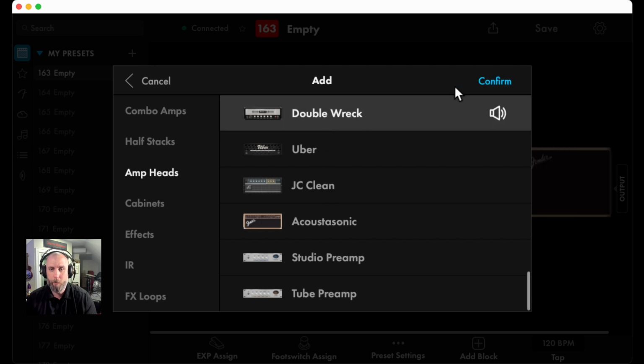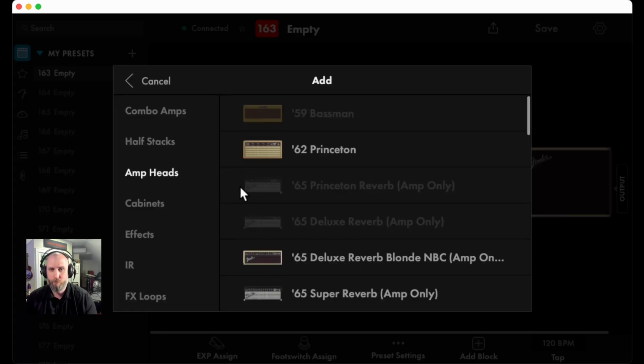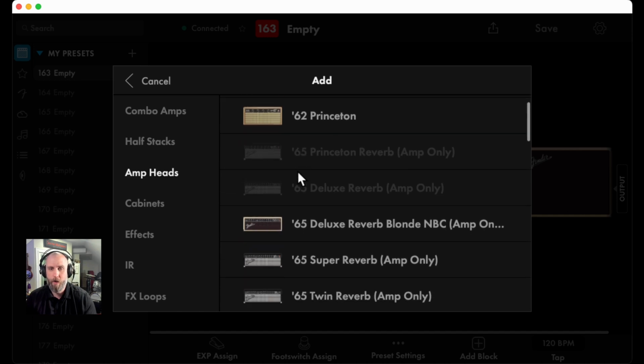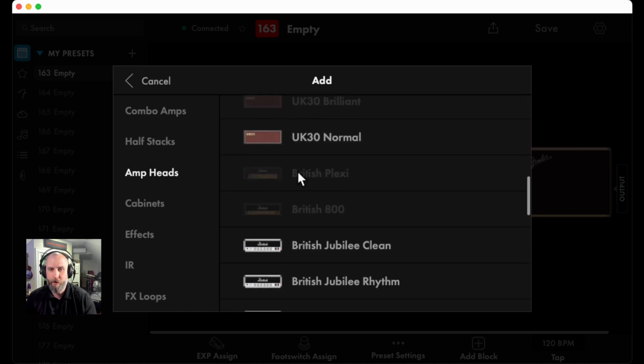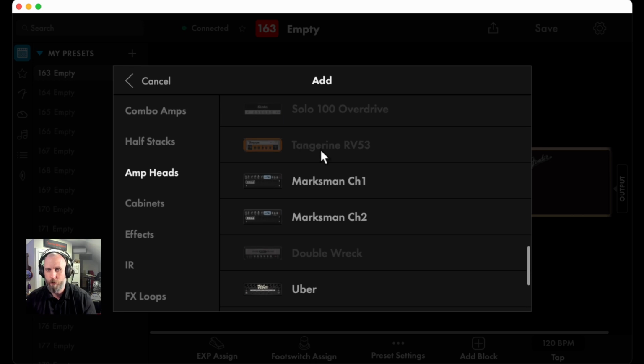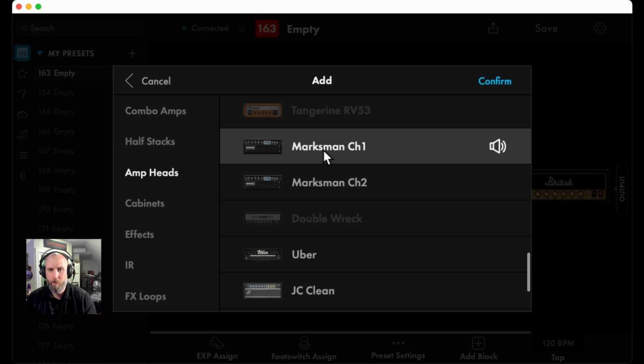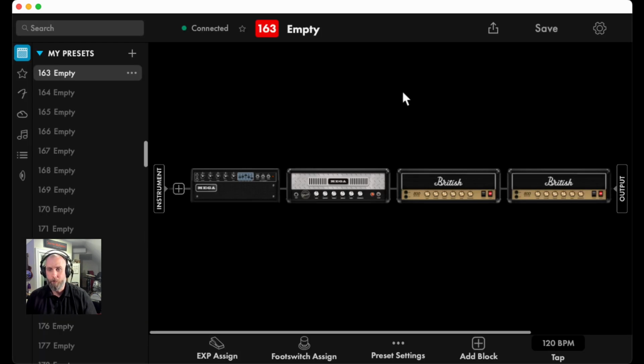So let's add in a double rec. And you can see this is going to get pretty insane pretty fast. Okay, we have some other options that are now grayed out, but not a big deal. The Saldanos, the Tangerines, those are out. Maybe we want to add maybe like a Marksman Channel 1. Okay, so lots of different options here.